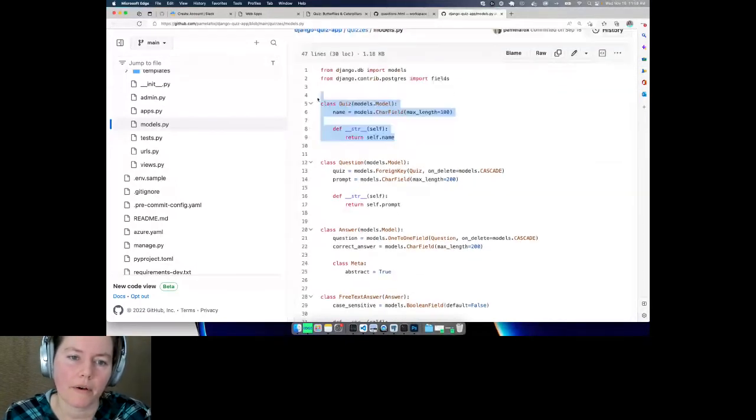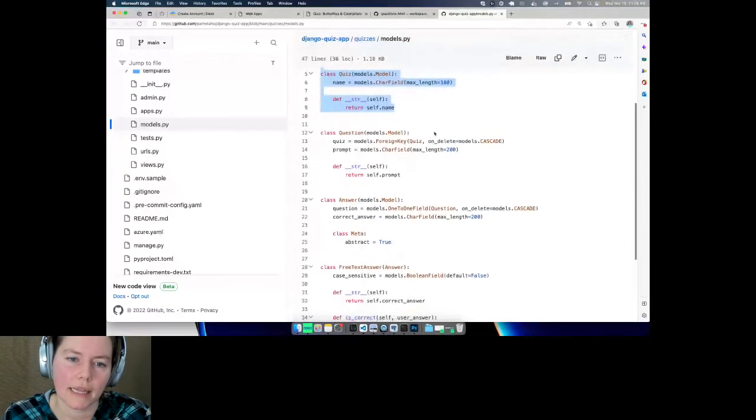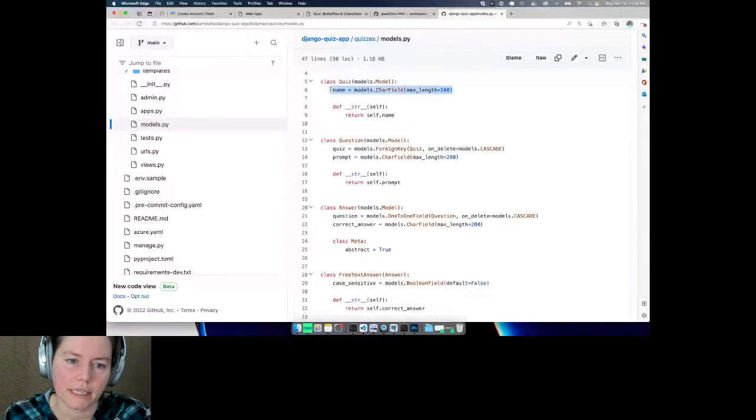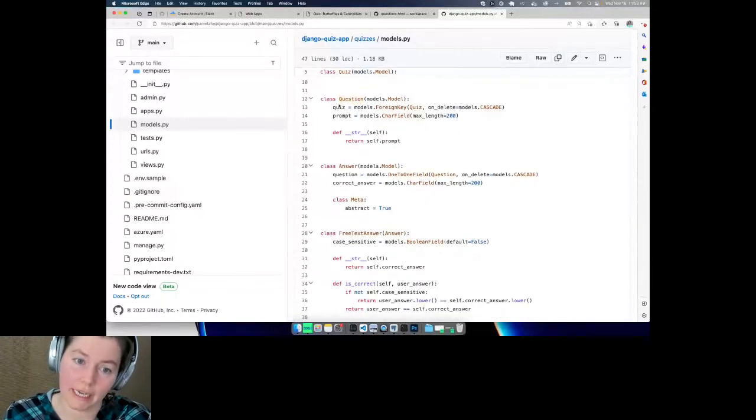So here we have all these classes that inherit from the model class in Django, and you can see that they also define their columns. A quiz has a name, that's all it has. A question has a quiz that it's related to. So these two things are related to each other. Every question knows what quiz it's a part of, and it also has a prompt.